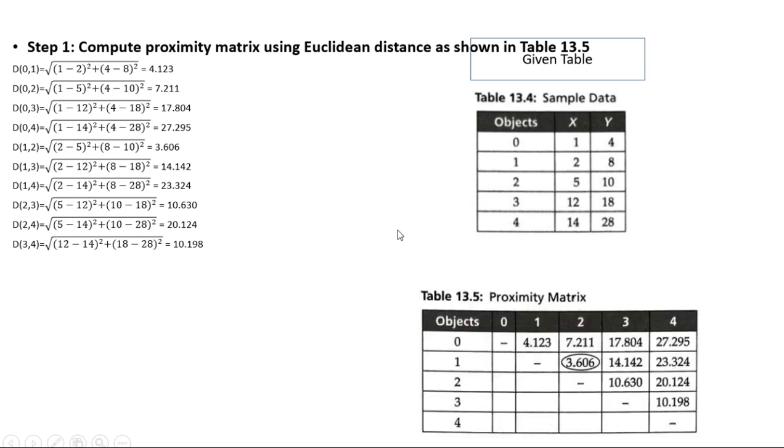After you find them, you write this table. So this is our proximity matrix table. How do you write the proximity matrix table? Write all the objects on the x-axis and y-axis. Then inside, you fill it up with the distances that you just calculated. The distance from 0 to 0, 1 to 1, 2 to 2, 3 to 3, 4 to 4 doesn't matter, because the distance between itself is actually 0. So just put a dash here.